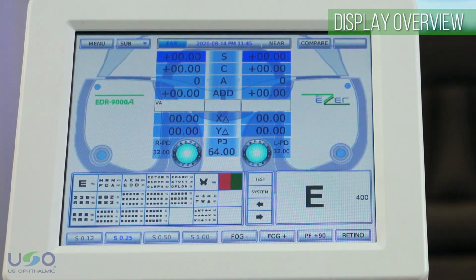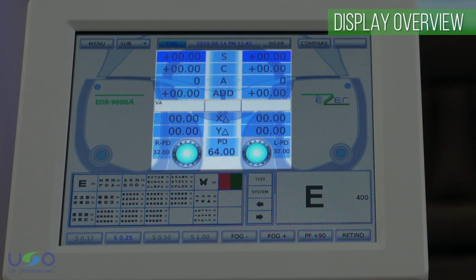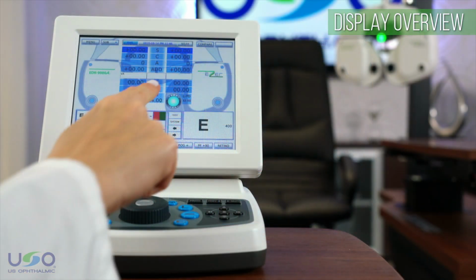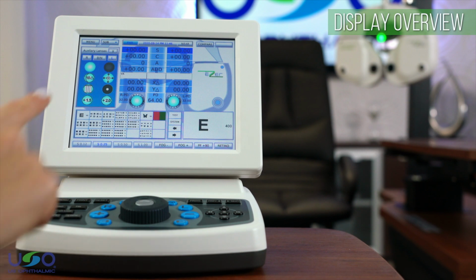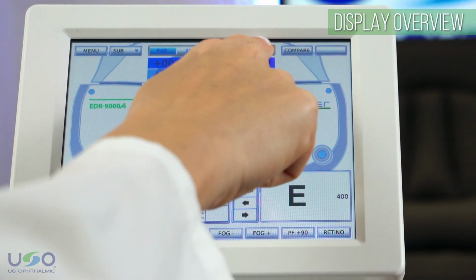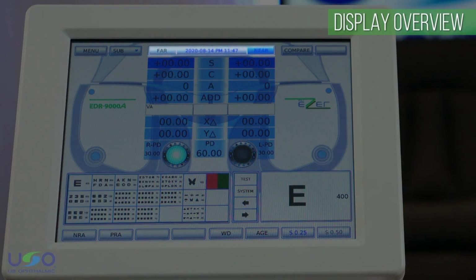The central area of the display allows you to carry out the entire refraction process. There, you will find all the commands to control the digital refractor head. This is where you can select the eye you want to start working with by occluding the other eye. The area also offers the option of switching between the far vision and near vision.